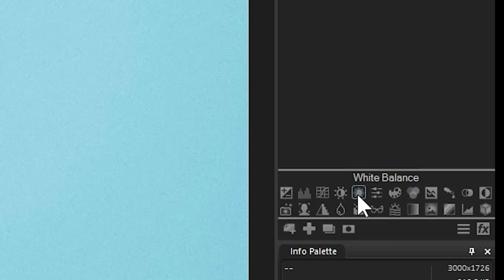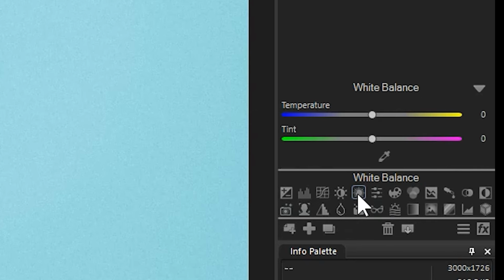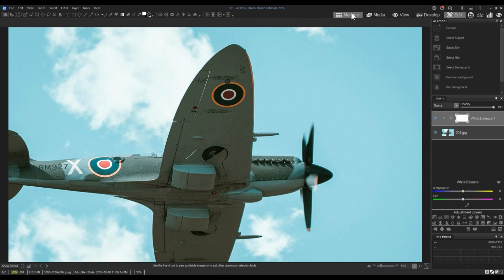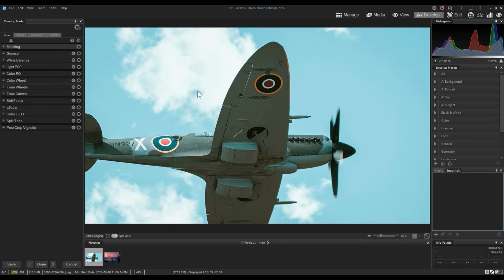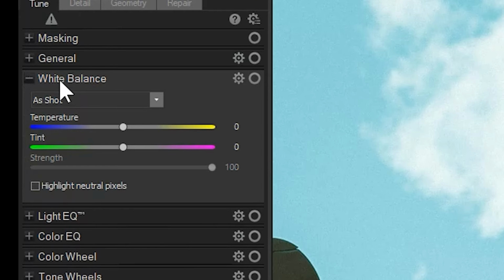In either edit mode or develop mode, ACDSee features a white balance tool that allows you to control the spectrum of light in order to remove or add opposing spectrums. This allows you to correct the lighting. You can find white balance in edit mode in the adjustment layers here, or you can find it within develop mode right here. The tool is very simple.